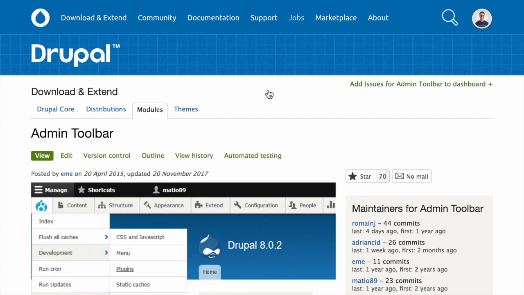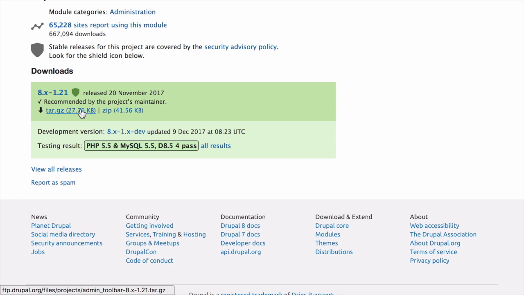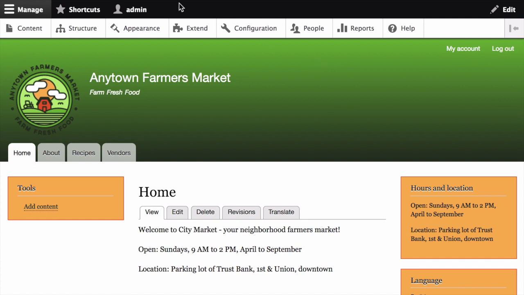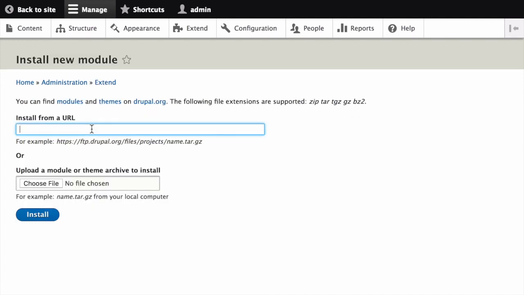On the Admin Toolbar project page on Drupal.org, or that of whichever module you want to install, scroll to the Download section at the bottom of the page. Here, copy the address of the tar.gz link. Then on your site, in the Manage administrative menu, click on Extend. From the Extend page, click Install new module. In the field Install from a URL, paste the value that you copied from the module's project page, and then click the Install button.